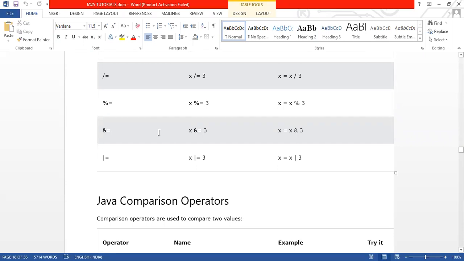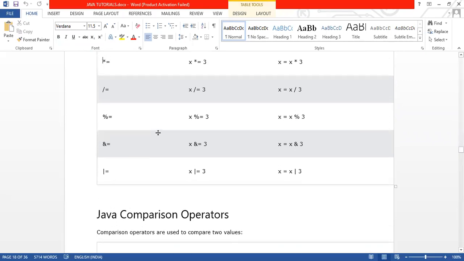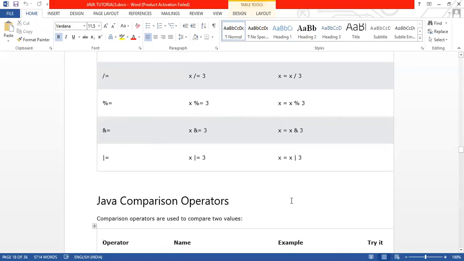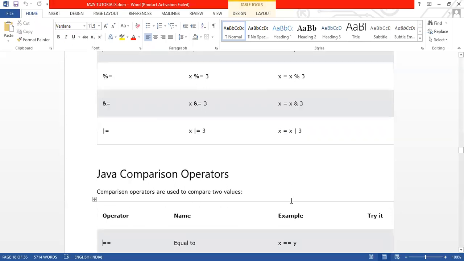AND operator, we will learn that later. There are three operators: AND, OR, NOT. When we do AND, OR, NOT, then I will tell you. For the time being, just remember that an AND equals to operator is also available, and the pipe sign is the OR operator. OR equals to operator is also available. If I tell you right now, you will get confused. When we do AND, OR, NOT, I will tell you what they are and what the use of those operators is.